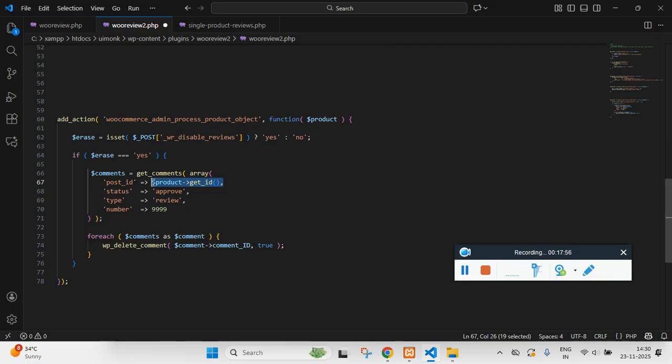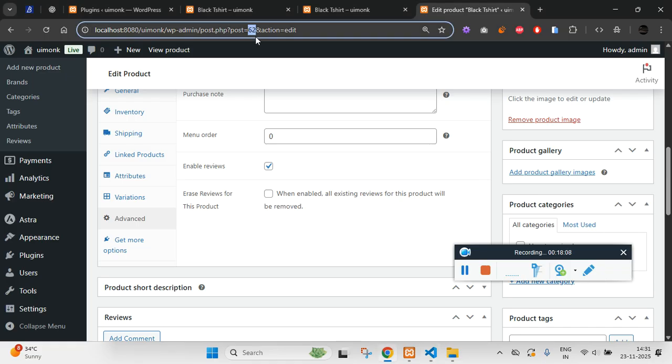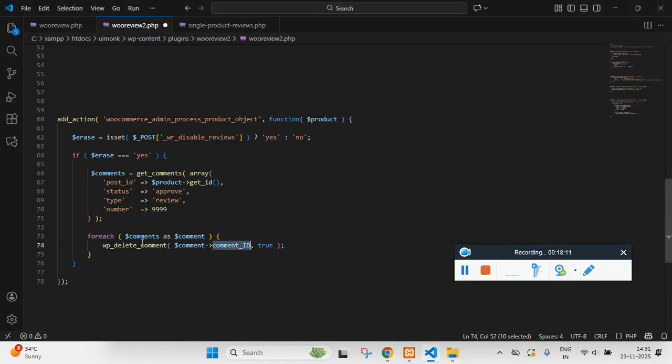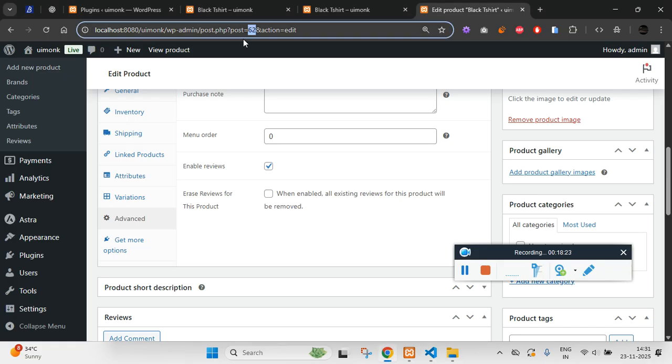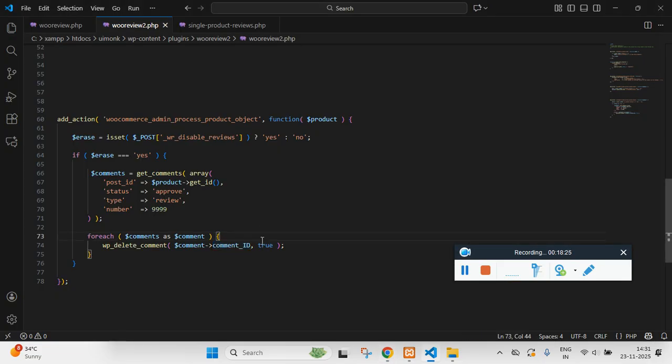Since your post and your comment are linked, it will get all the comments, and with this function it will delete the comments with this post ID. So the comments with this post ID will get deleted if there is a value in the comment table. So WP delete comment will delete all the comments related to this post ID in the WP comment table. I know it's a little confusing, but this is how the structure is.